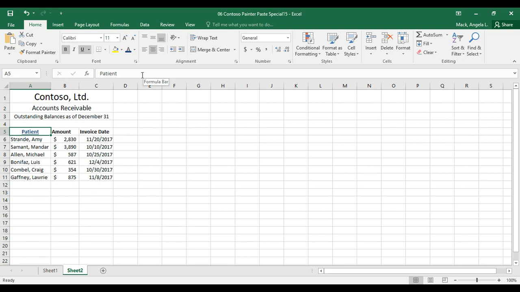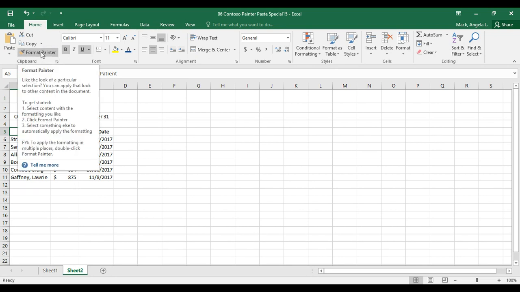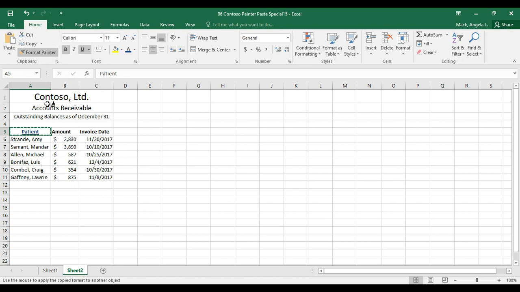On the Home tab in the Clipboard group, click the Format Painter button. The mouse pointer changes to a plus sign with a paintbrush. Drag over B5 through C5. The formatting from A5 is applied to B5 and C5. And the Format Painter is no longer active.